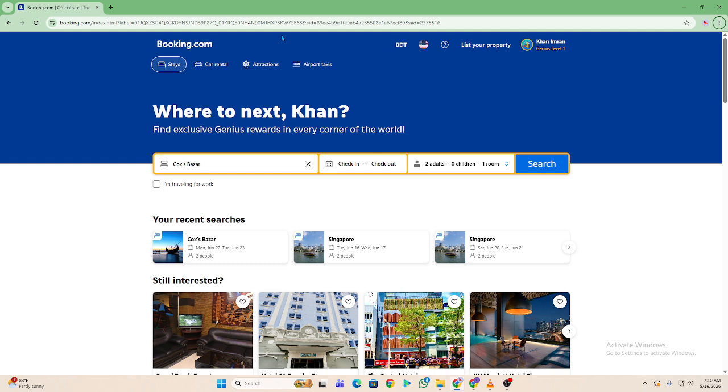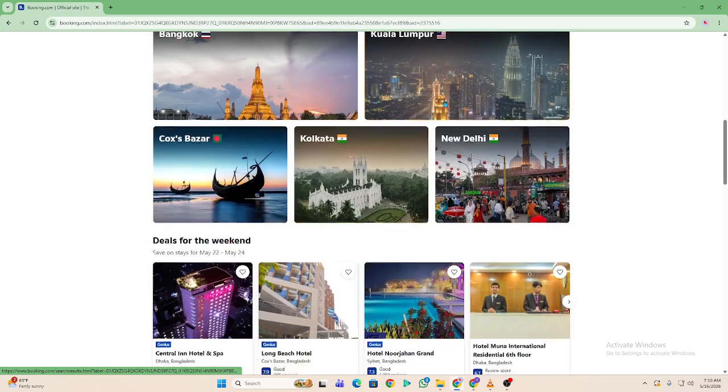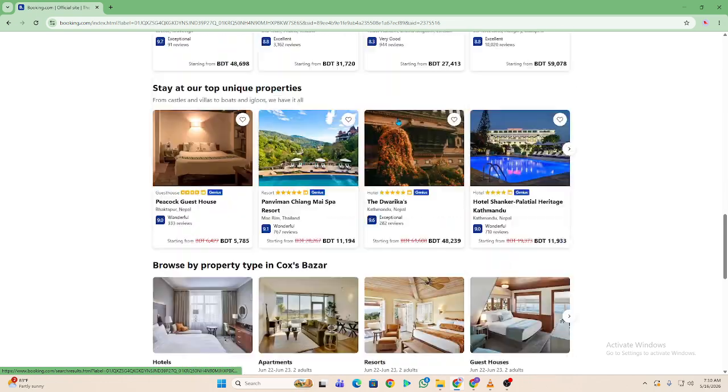First, log into your Booking.com partner or Extranet account. Now open the property dashboard for the listing you want to edit. Find the section called Property, Photos, or Photo Gallery. Click Upload and choose photos from your computer or phone.